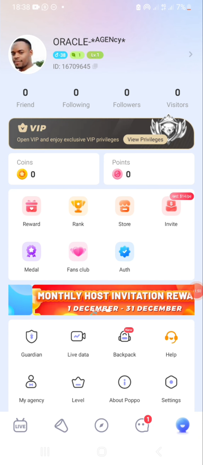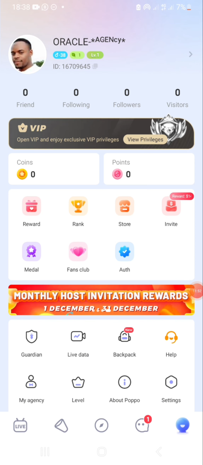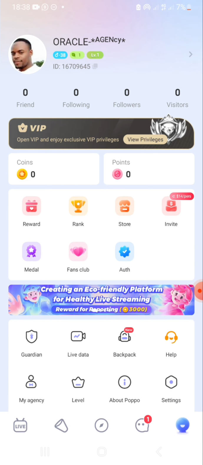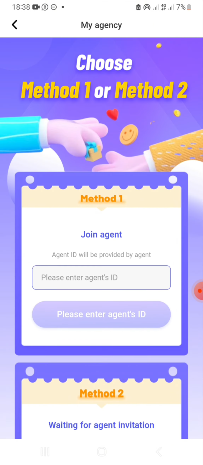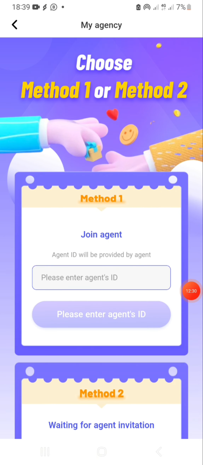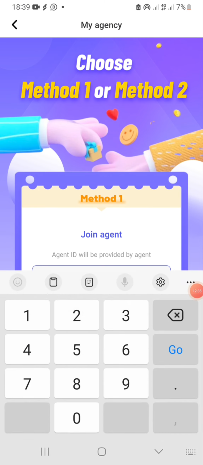Okay, so now after you're done, you can click where it says my agency. Now you are doing that so as to join my agency, so that I will be able to guide you, because you need to be under some person's agency. So here you need to punch in my ID. All you have to do is tap on the please enter agent's ID.